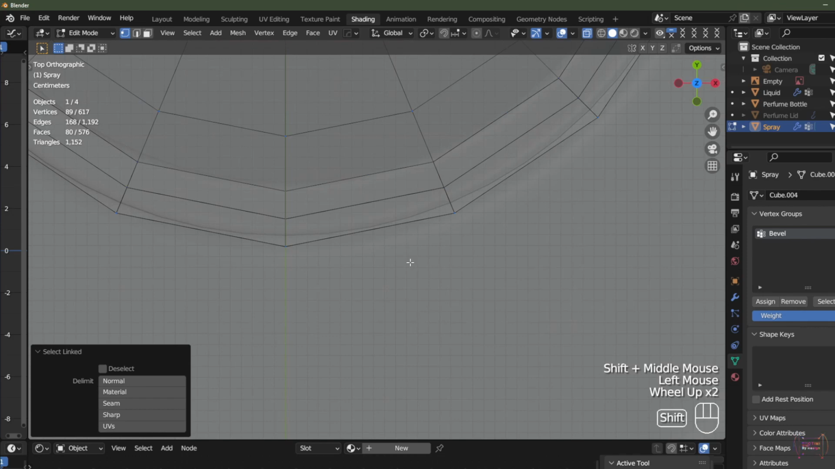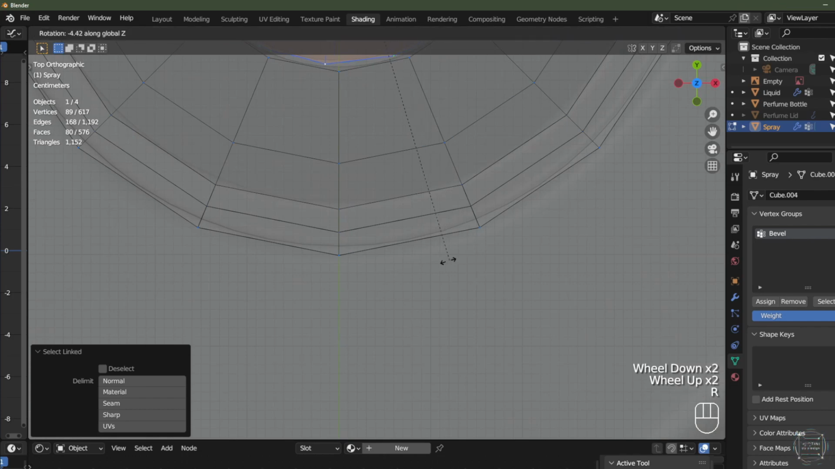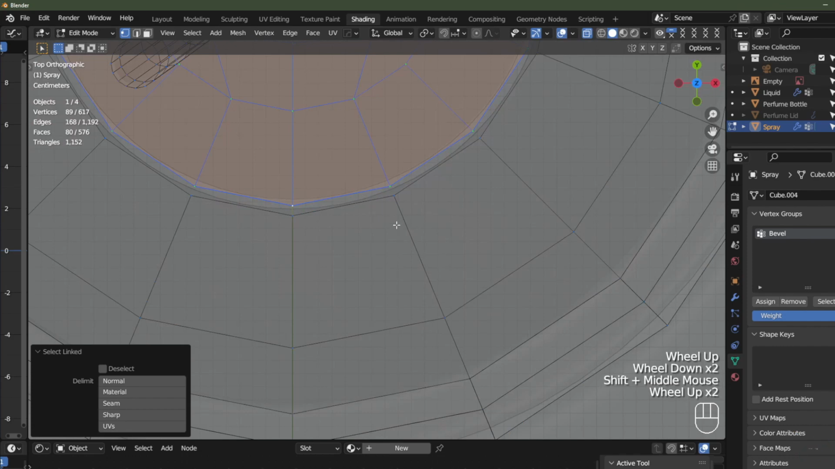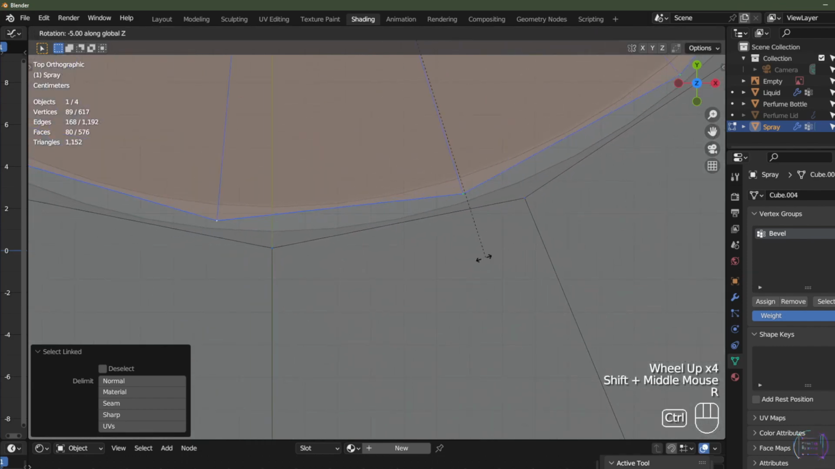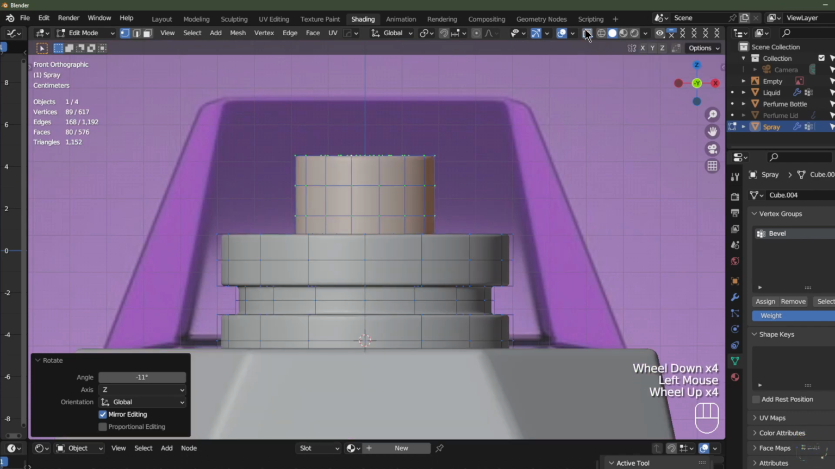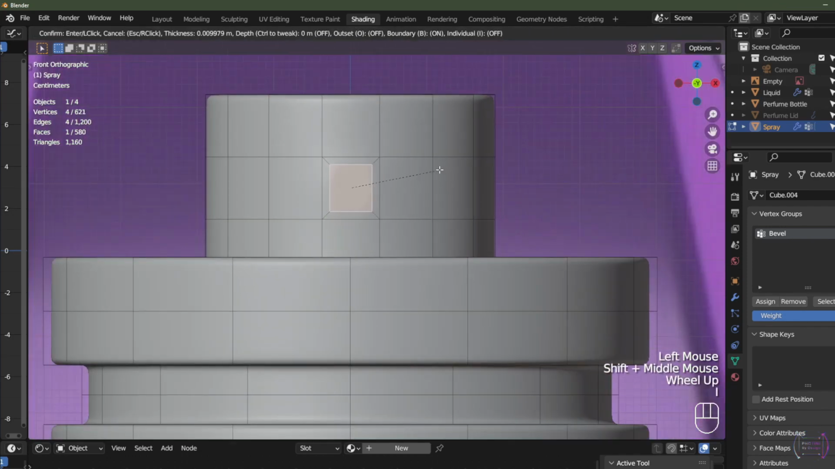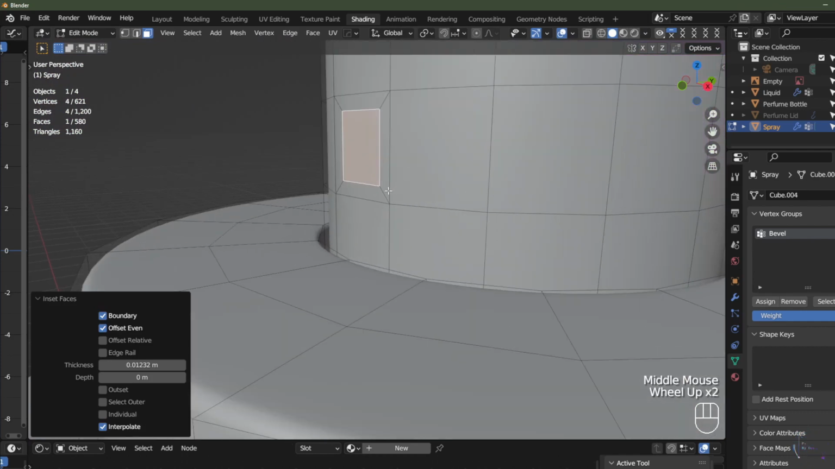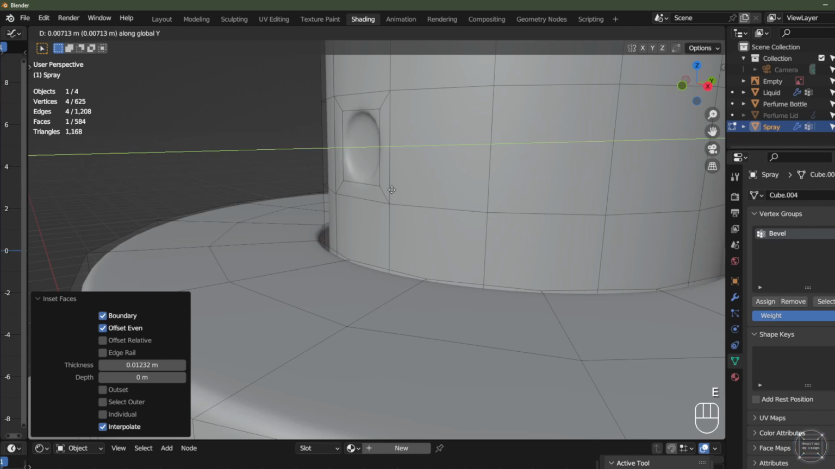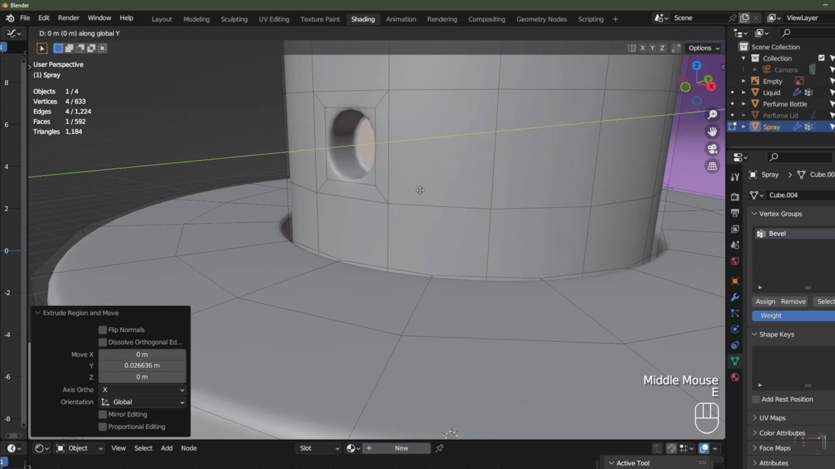So I go into X-ray mode, I'm going to hit R, Z. Go out of X-ray mode, go to face select, I'm going to select this front face here, I'm going to hit I, I'm then going to extrude it inwards, so E, Y, just a tiny bit, then E, Y again, a bit more, and then E, Y, a little bit more.